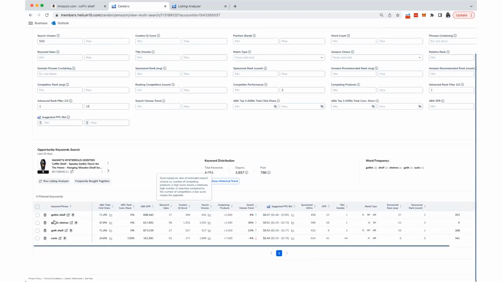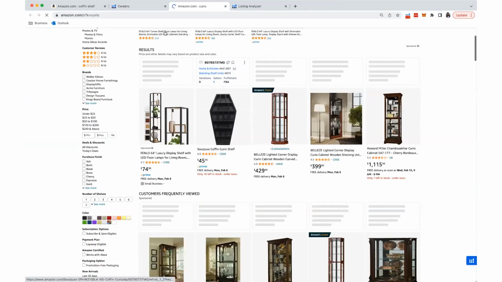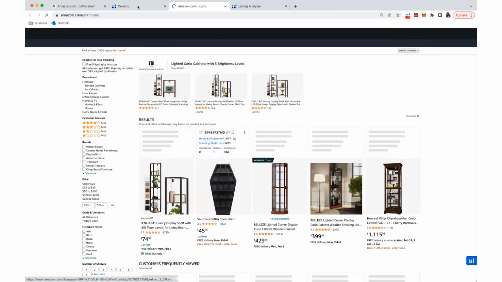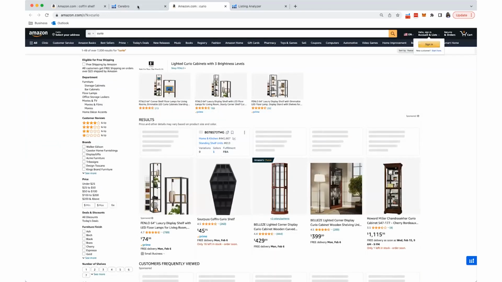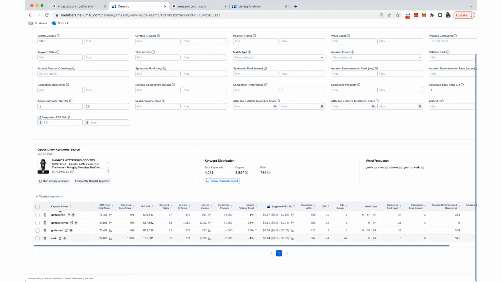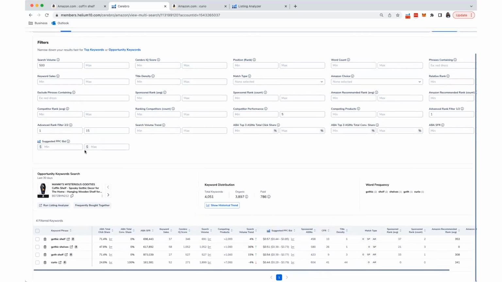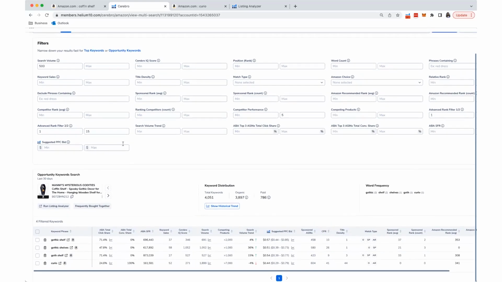Now you have different ones. You have Gothic Shelf, Gothic Shelves, Gothic Shelf Curio. So this looks like it's some sort of display shelf. And had I not used Cerebro, that's something that I wouldn't have been able to find. So this is only 4 filtered keywords. Again, guys, you totally will be able to find more than just 4 to 7 keywords. It just is a matter of how you utilize all of these filters. Remember, we started with 4,000.